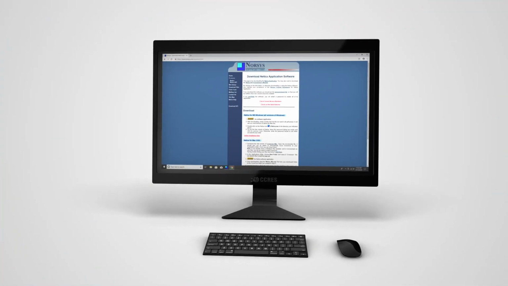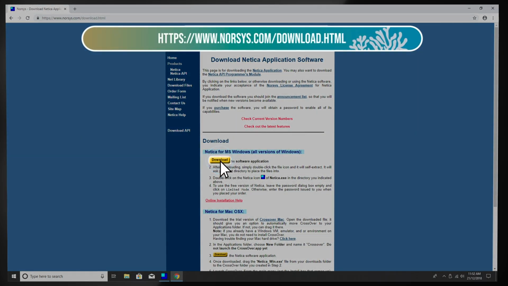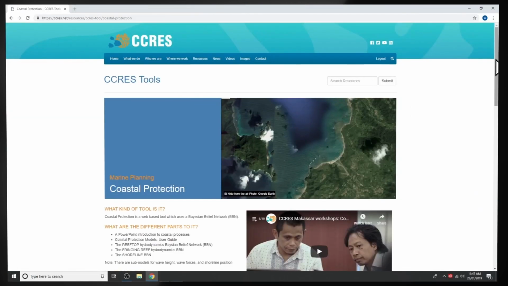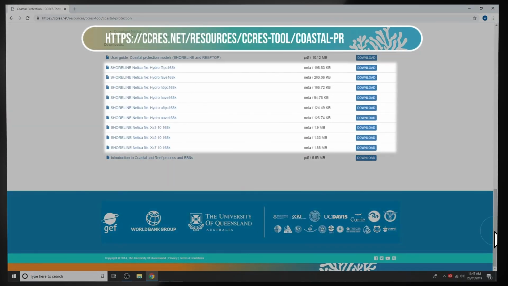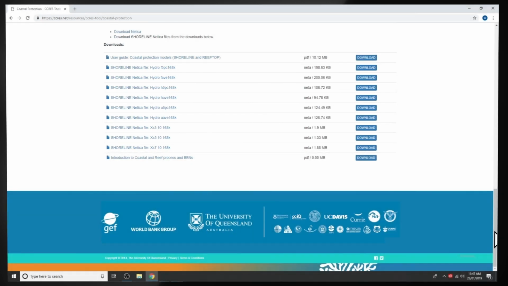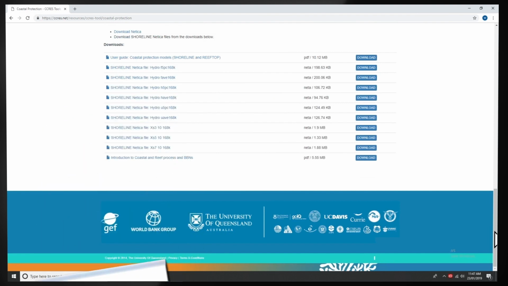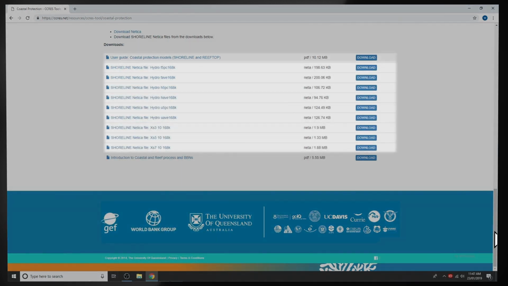To start using Shoreline, download the free Netica software. Then, download the 9 Shoreline Netica files from the Seacrest website and save them to your computer. Each of these files is for a different output, such as wave height, force or velocity, or shoreline width. Details of these files are in the Coastal Protection Models User Guide, which is also available on the Seacrest website. These files are pre-built networks and can be imported directly into Netica for immediate use.